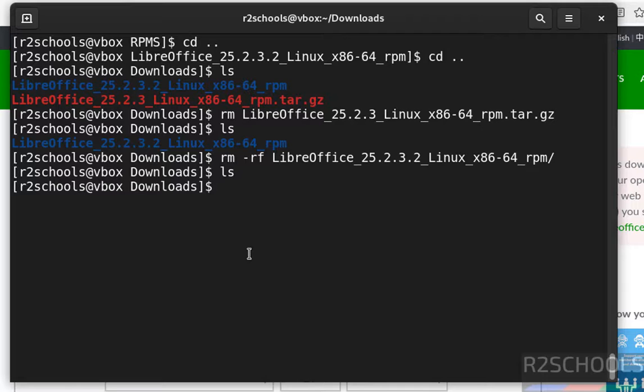So in this video we have seen how to download and install LibreOffice 25.2 on AlmaLinux OS 9.6. As I told you, the process is the same on all AlmaLinux versions.